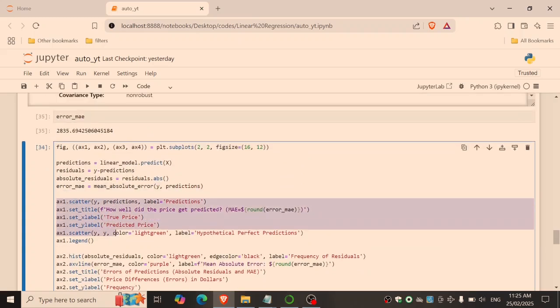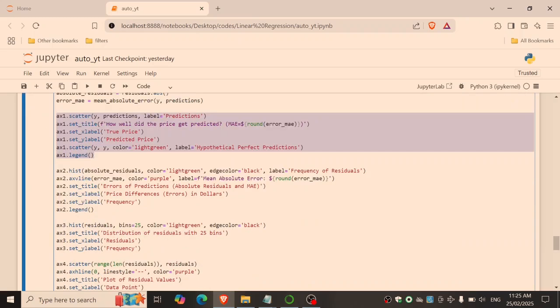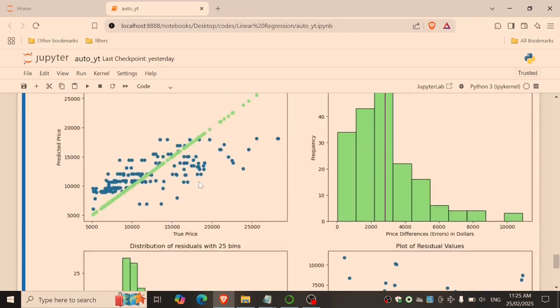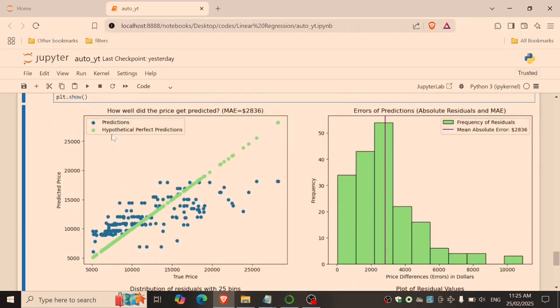So this first plot here, what do we have? We have Y, which is the true values versus predictions. So how well did the price get predicted? And that's this plot here. So the blue values are the predictions. So we have the true price down here, and we have the predicted price here.